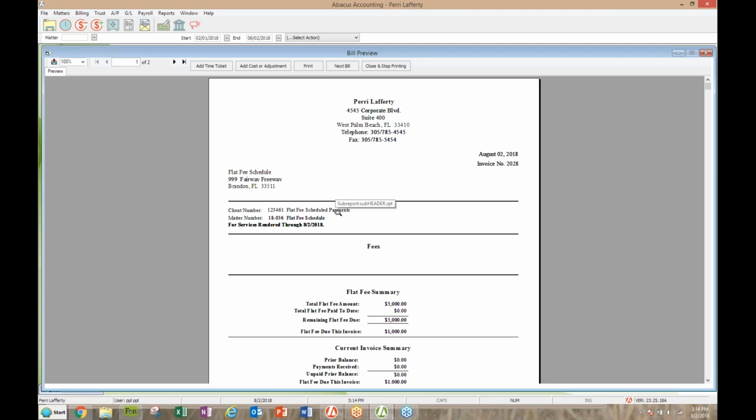Okay, so you can tell that it has this flat fee summary here that basically shows the full amount of the flat fee. In other words, that you, Mr. Client, you're going to pay $5,000. But right now, with this invoice, since I ran it through the 2nd of August and his first payment was due on the 2nd of August, it comes out with a flat fee due this invoice of $1,000.